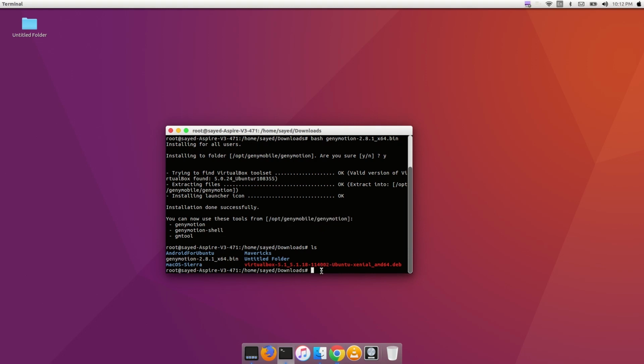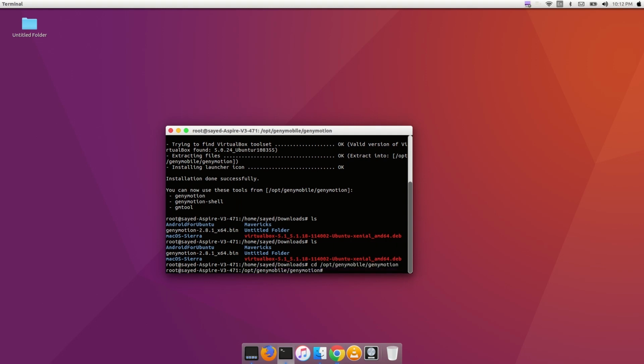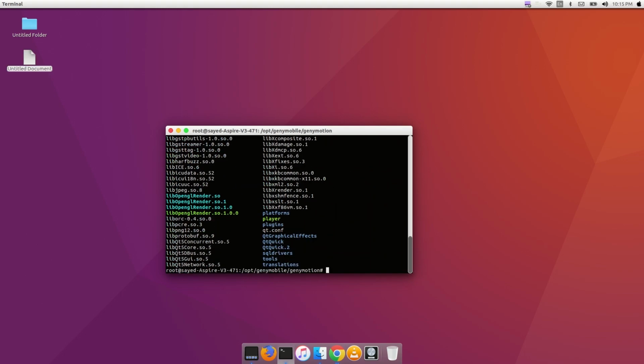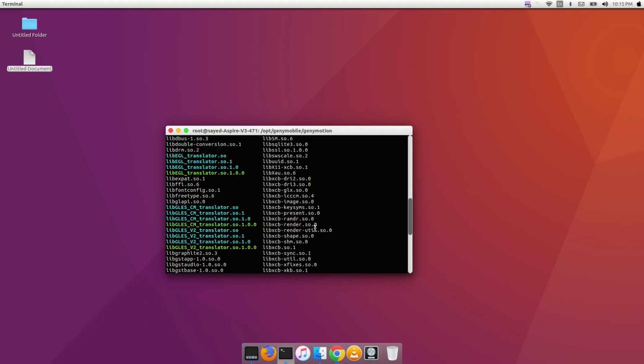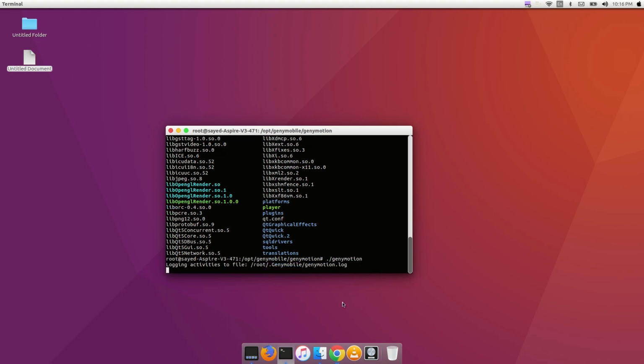copy that directory, opt genymotion, and type cd then space then paste the directory here. You can see all files by typing ls, and you can see lots of files here. And now you need to type ./genymotion, make sure the spelling is okay, and then hit enter.